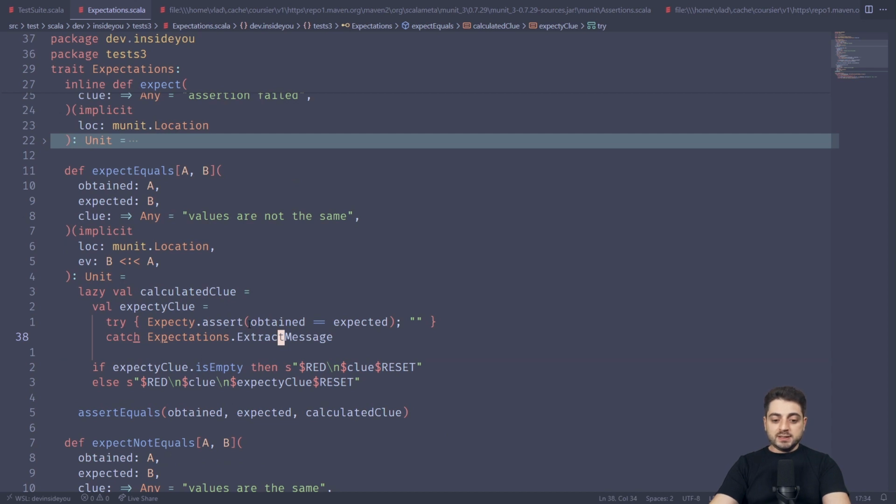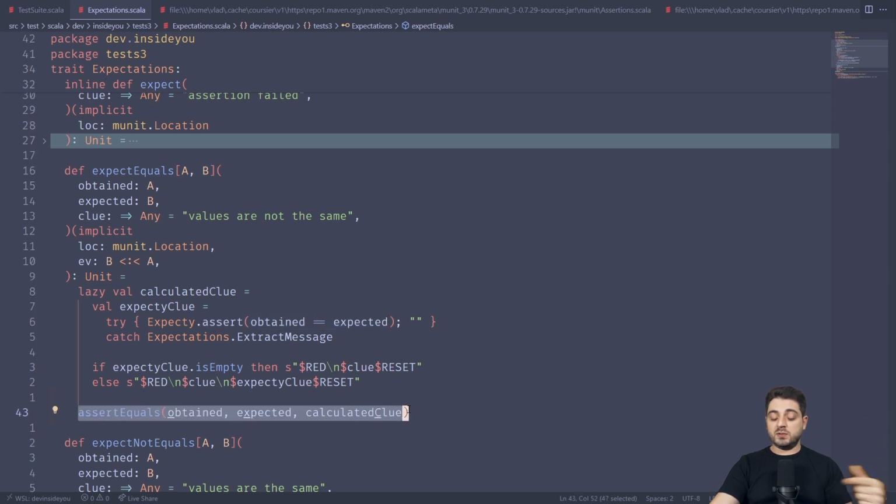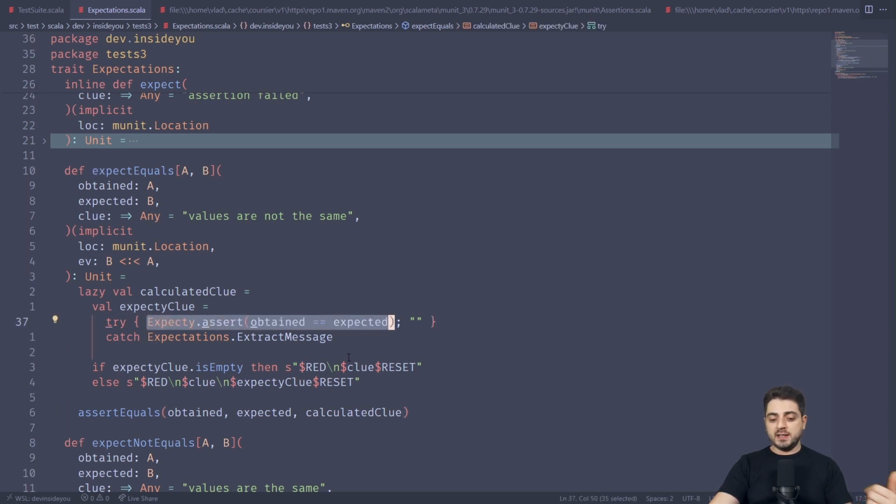Okay, I do basically run assertions twice in this case, right? However, there is a super subtle thing. Inside of assertEquals, this calculated clue is a byname parameter, right? And it is a byname parameter because if the test passed, you don't need to evaluate it. And so we're only doing this comparison when this one already failed, right? So only when this one failed, only then it will evaluate the clue. In order to evaluate the clue, it will actually run it through expecty as well, okay? So you actually don't get any performance penalty if your test succeeds.